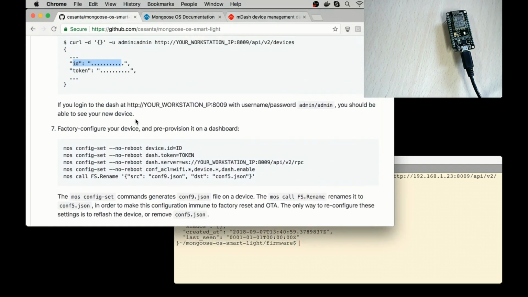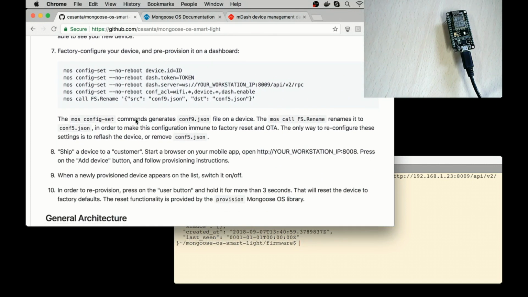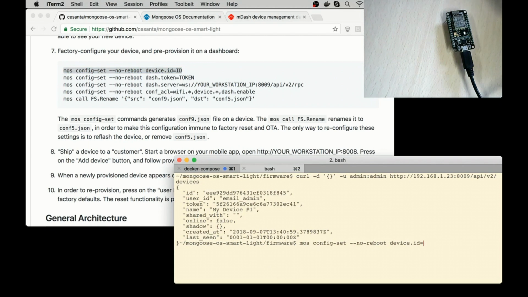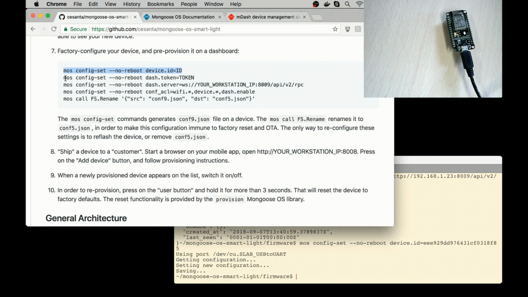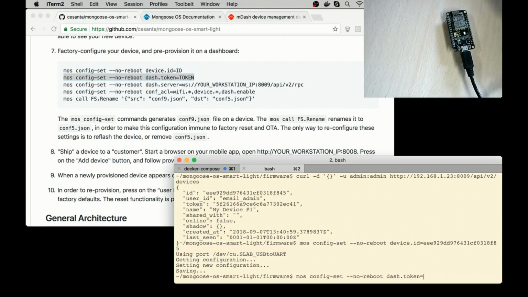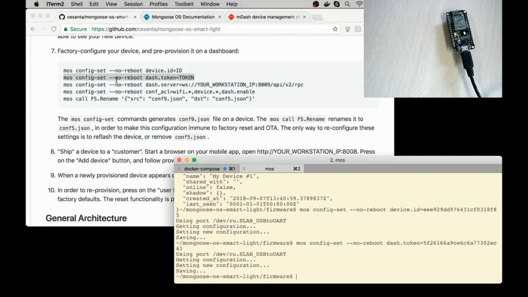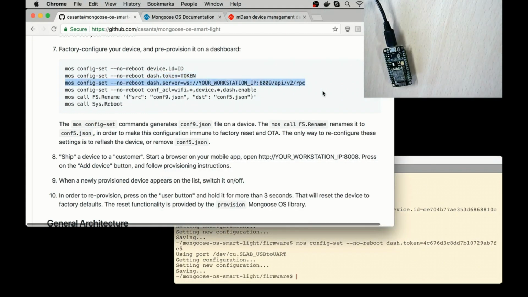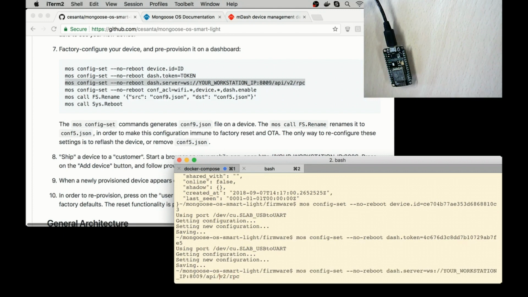Now let's proceed to step number 7, which is a factory configuration of the new device. So first, we specify device ID, copy the device ID from here. Next, we save the device token. Copy the token from here. Configure management dashboard address 192.168.123.